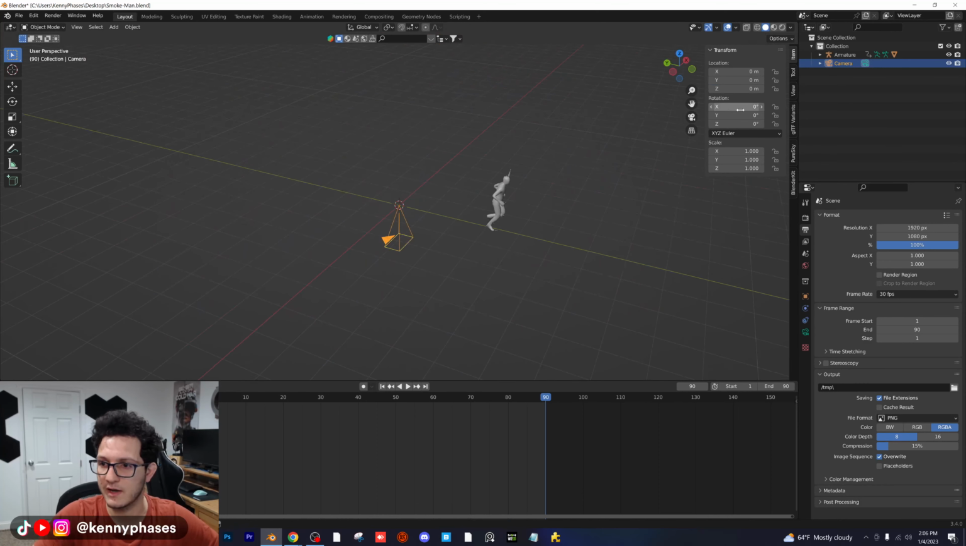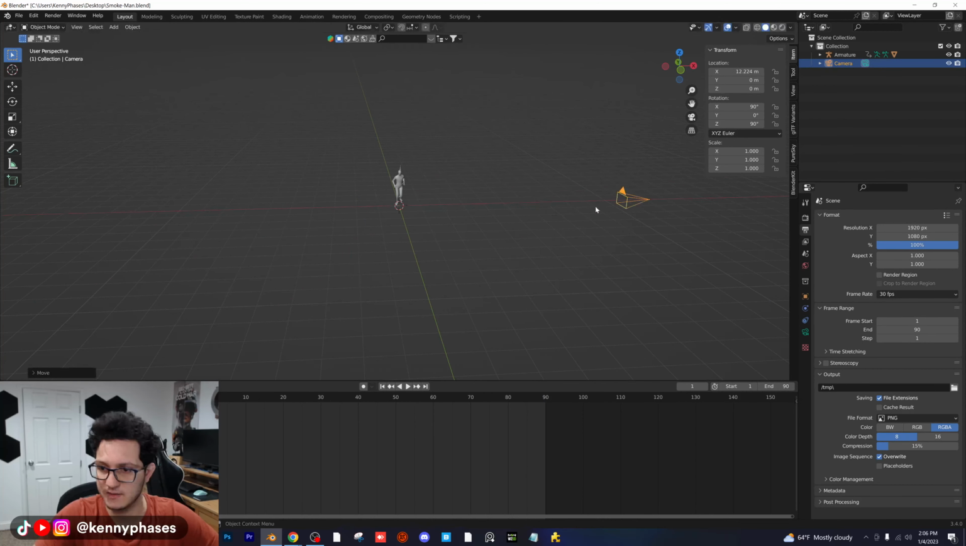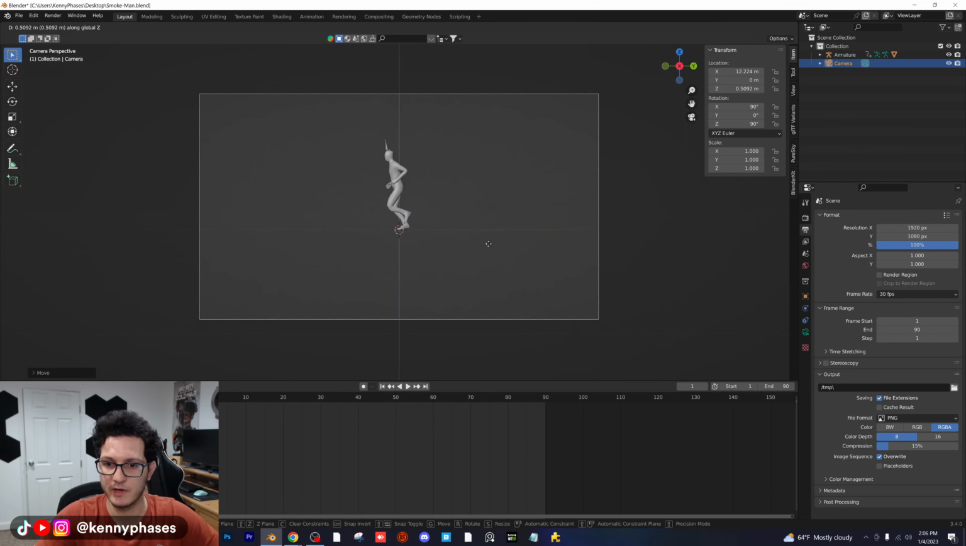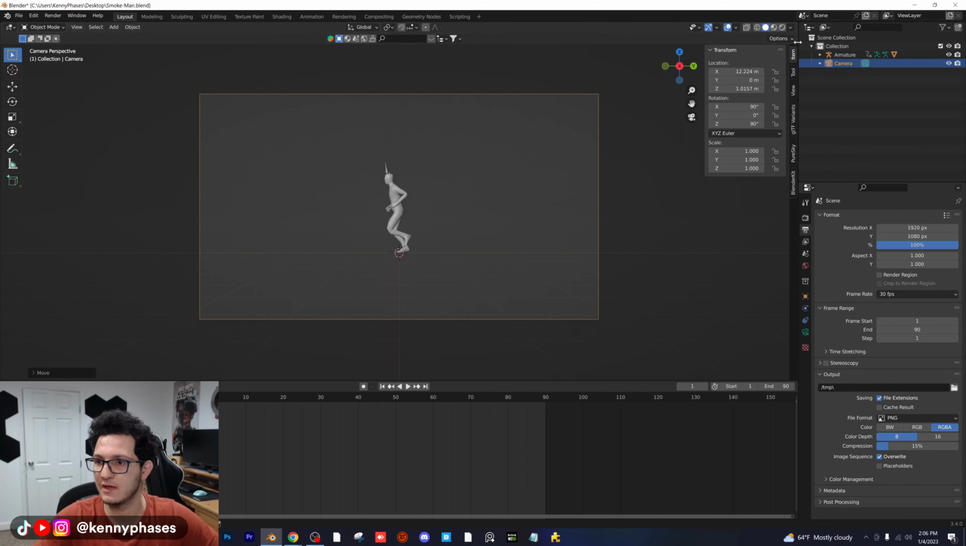Sorry, guys. All right, we're going to go ahead and give this an X rotation of 90 and a Z rotation of 90. We're going to jump back to frame 0, and then we're going to move this on the X axis, snap back to the camera, and we're going to move it up on the Z-axis. We're looking pretty good. I'm going to head over to rendered view.